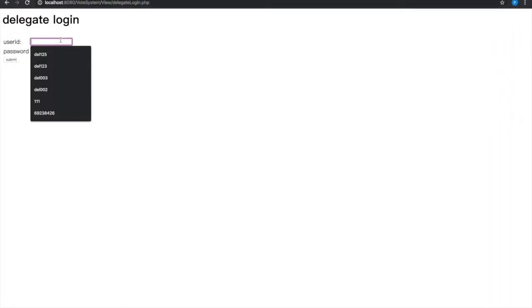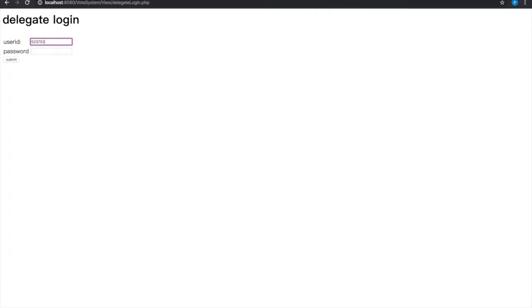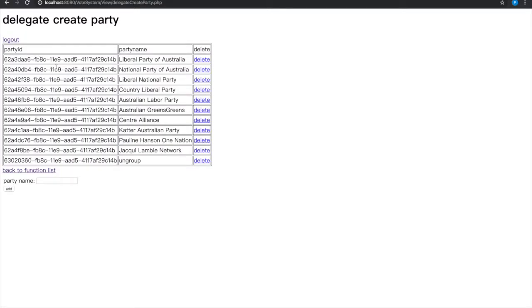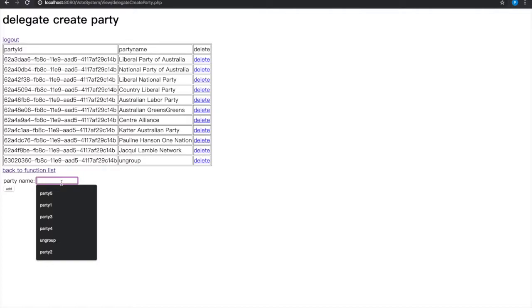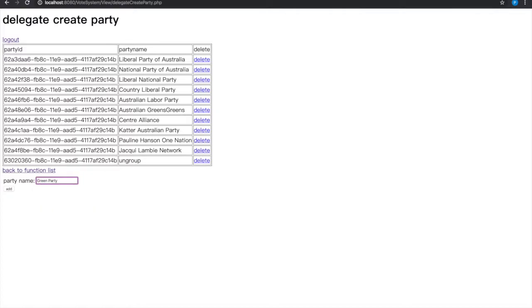As a delegate, we could log in to the system by inputting the user ID and password. Then we could do operations for both candidates and parties. There are three columns in the party part: party ID, party name, and delete operation. We could input a new party name and click the Add button to add a new party, and we could delete it as well.